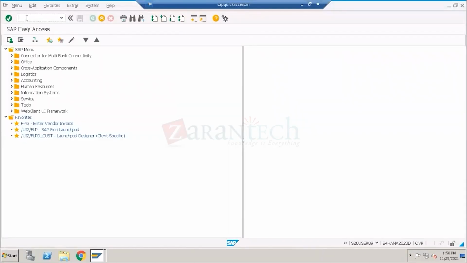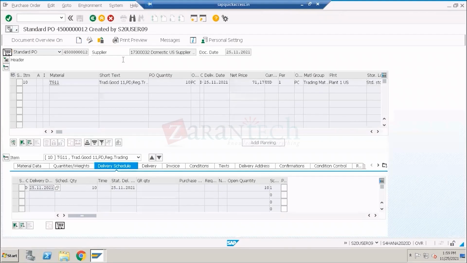So I'll go to ME23N. Last week we saw that we have given the delivery date and we are procuring 10 quantity of the material, and the net price is coming from the material master record. If I go into the material master record, the net price is triggering from there.